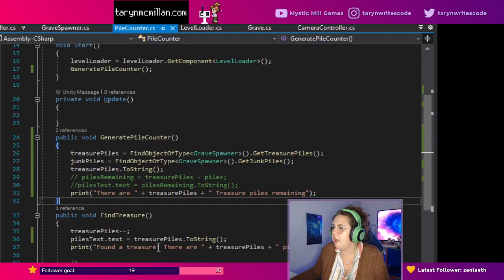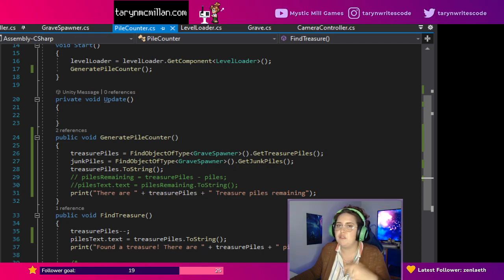Okay, so let's go into pile counter. So when we click on a treasure, it should decrease the number of piles and recast the number of piles to the UI. And actually that's what we should check next, is to see if it is actually printing the correct number of piles to the UI.